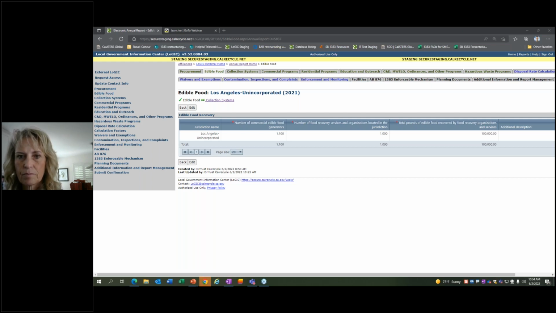We will get it next year in 2023 about calendar year 2022. Very confusing. That is how the regs are written. So we're following the regs, but if you do need clarifying, please let us know.